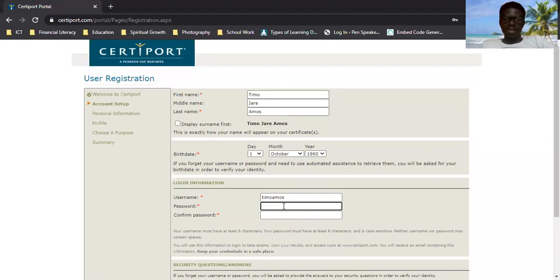Although I think there's the option of a recovery password, you don't have to go through all that long process, especially if you'll be using a laptop. For the exam, you'll be using a laptop that you don't have access to your emails on. So you just want to make sure that it's a password you can easily remember. All right, so let me just type something here.